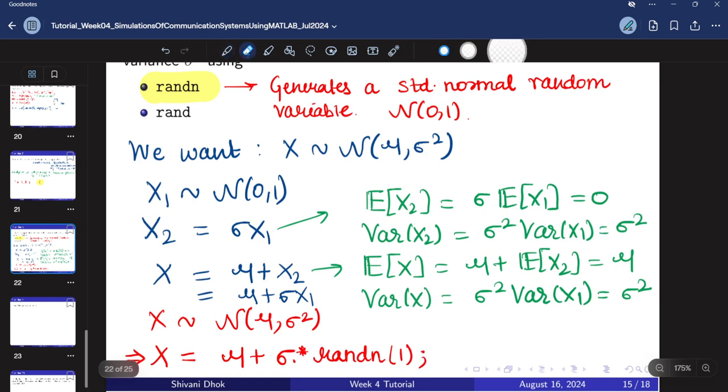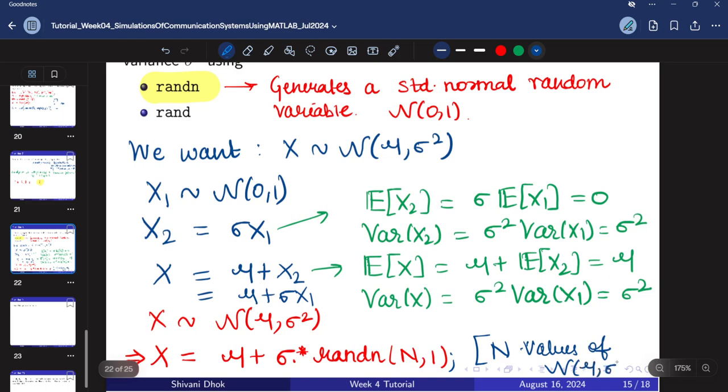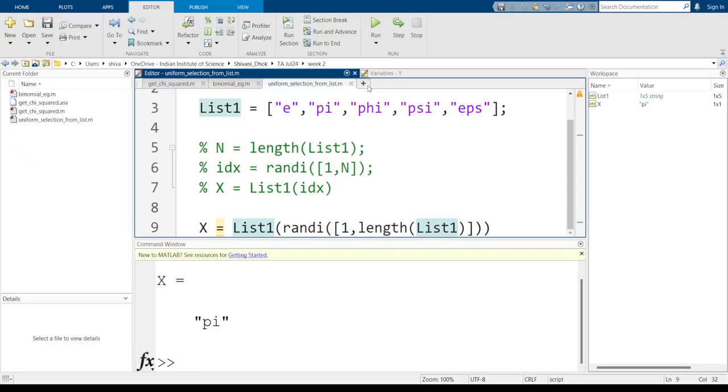If I want to generate, let's say, an n cross 1 dimensional vector, then randn of n comma 1. This will simply give me n values, or n realizations, or n random variables with mean mu and variance sigma square. Instead of writing values, I just write random variables. Let's try to verify if it is correct or not.